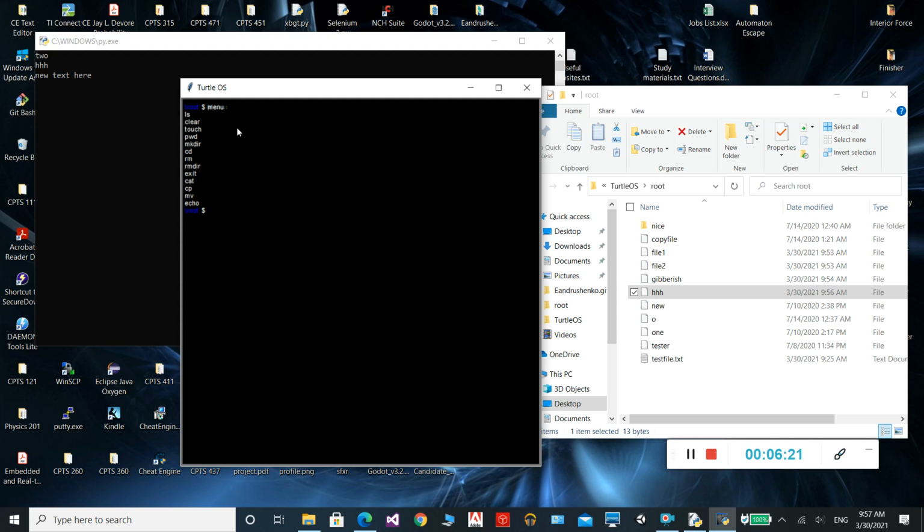You can see we're missing some basic commands like link. We don't have link implemented yet, and so it will let us know that link's not in there yet.